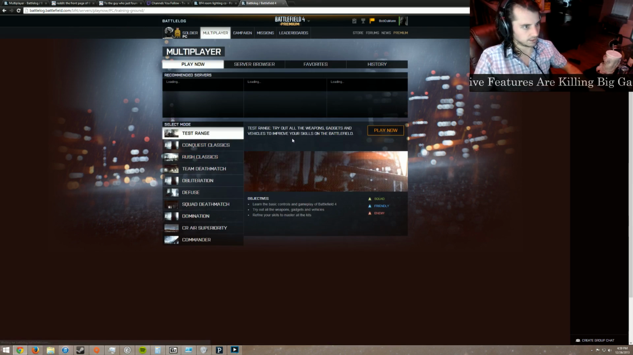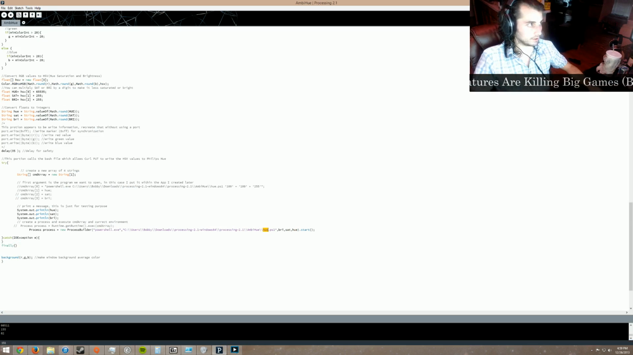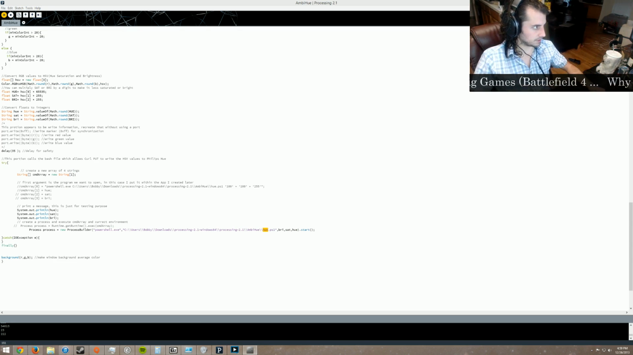Battlefield in the test range. So I did start this running earlier. I guess I need to go ahead and restart it here. So I'm hitting play on this, and what it's doing is basically capturing the screen and getting the dominant color of the screen from what I can tell.